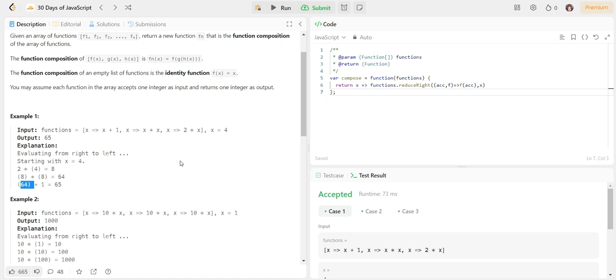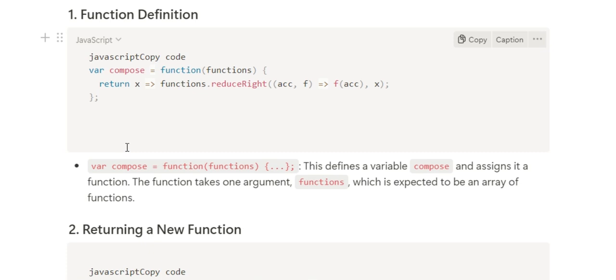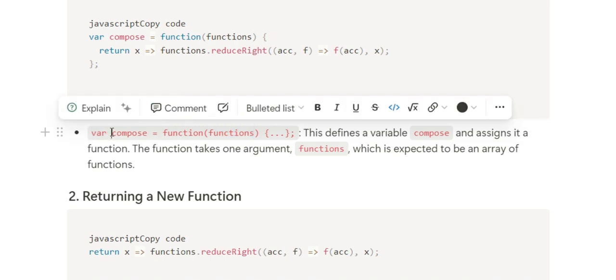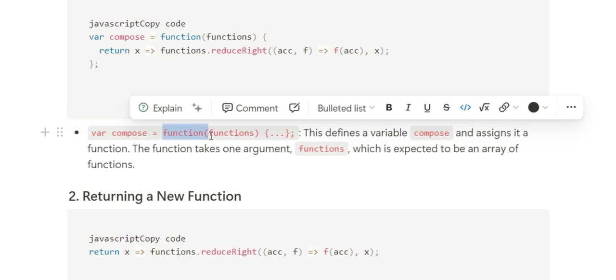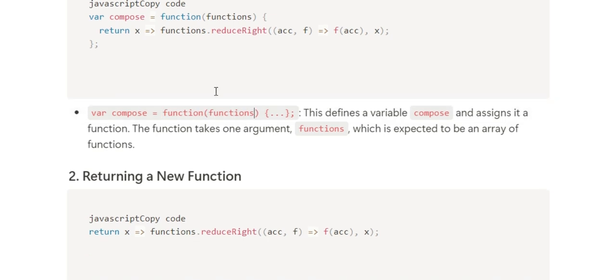I hope the problem is clear to you guys. So now let us look at the solution of this function composition. First is the function definition. We are considering a variable named compose, which holds a function with the parameter functions. I hope this is clear to you. So we are taking a variable named compose and assigning it to a function which holds a parameter called functions. This is nothing but defining the function.